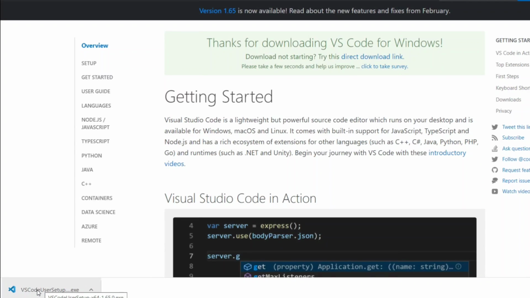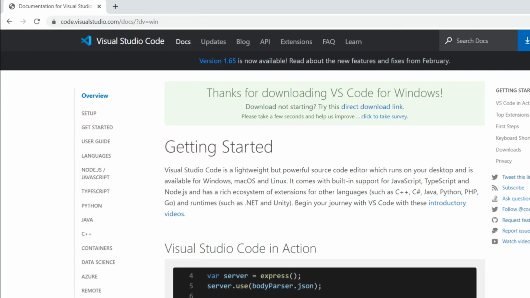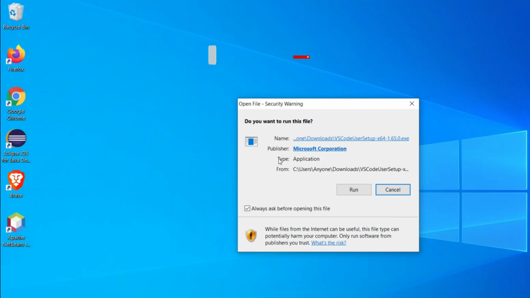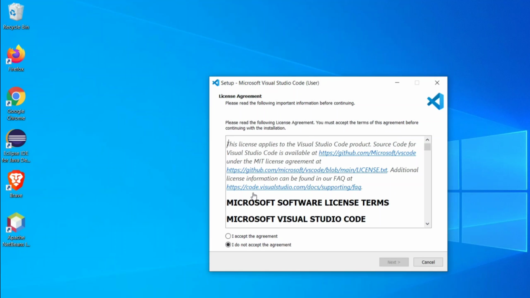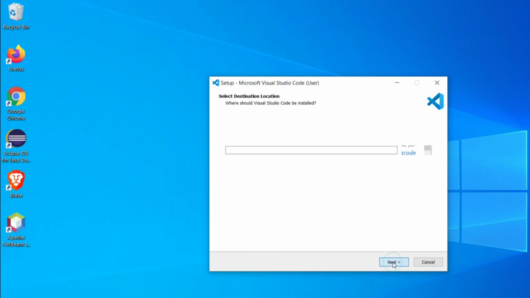Now I am going to click on this exe. Let me minimize this browser. Okay, it is asking me permission. Yes, run. It's showing me the license and agreement page. So I'm just going to select I accept the agreement, and let me click on the next button.